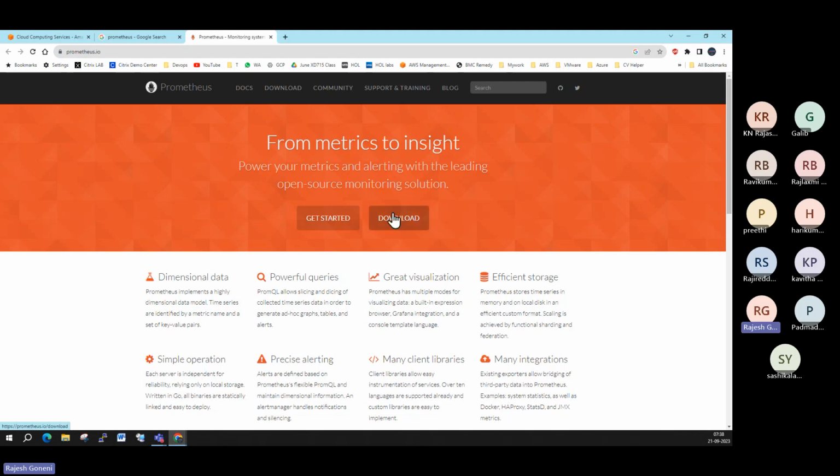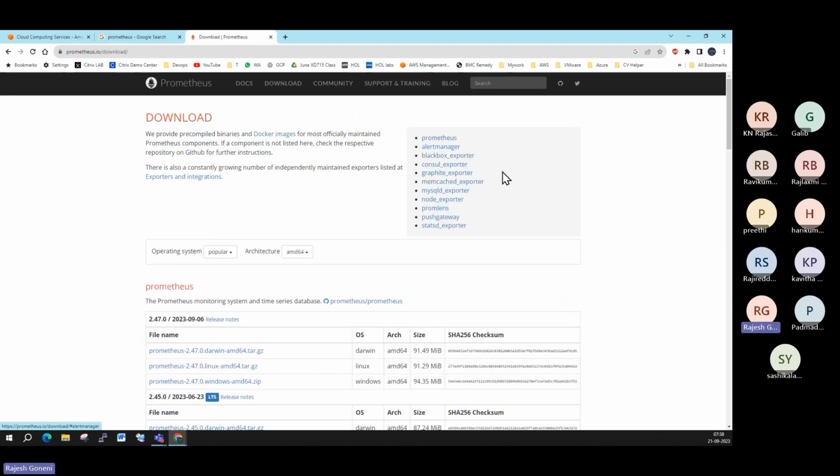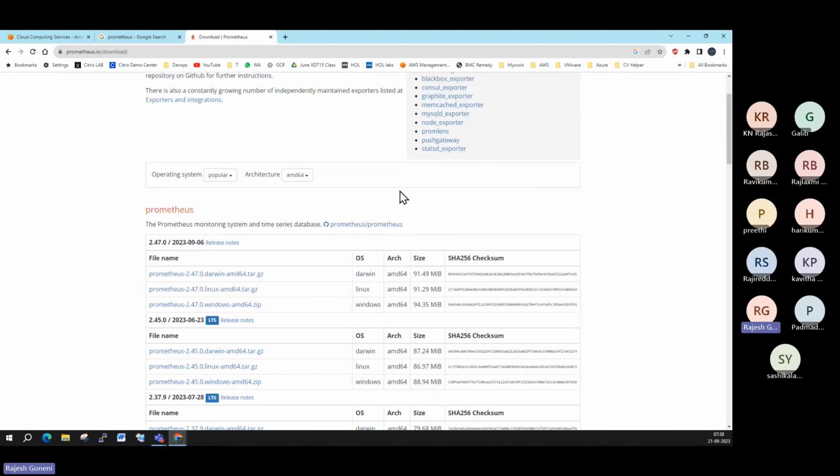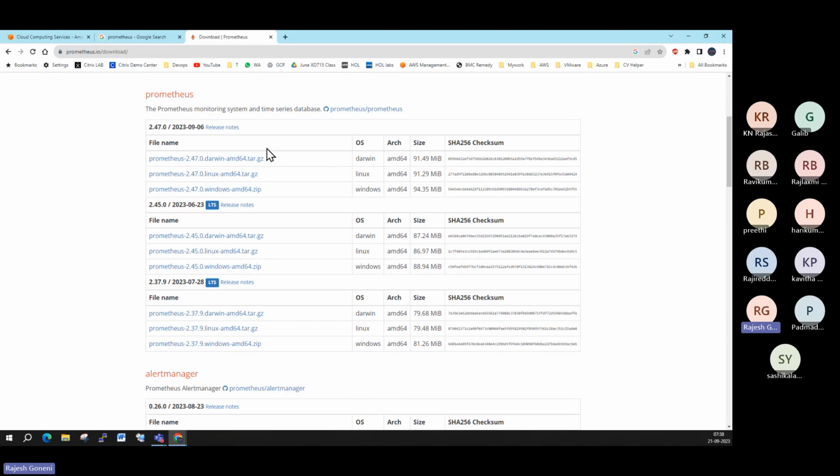Suppose you want to download this particular Prometheus service. How will you do the installation and configuration? I'll show you. If you click download, only a single Prometheus model is available, based on the various platforms like Darwin, which is a different kind of Linux family model, and Linux and Windows. So these are the three models.